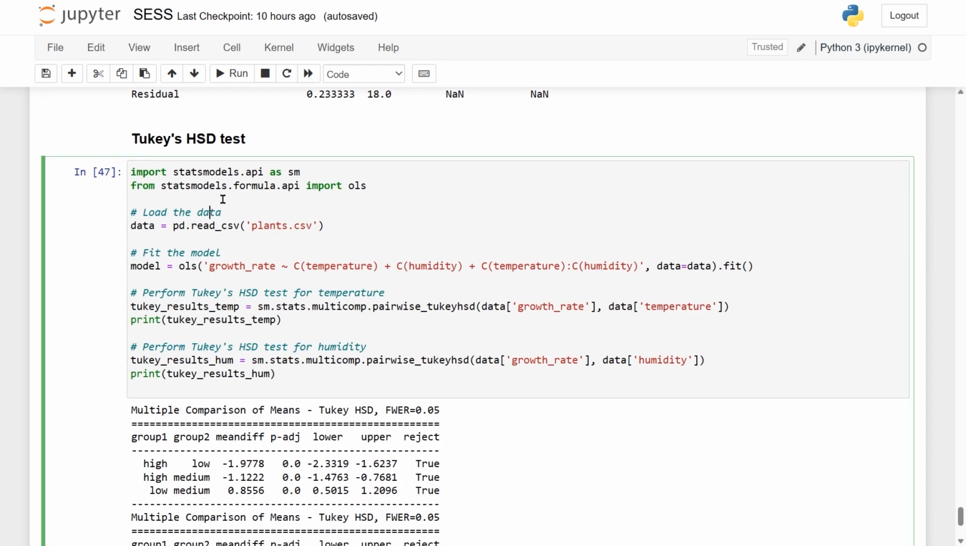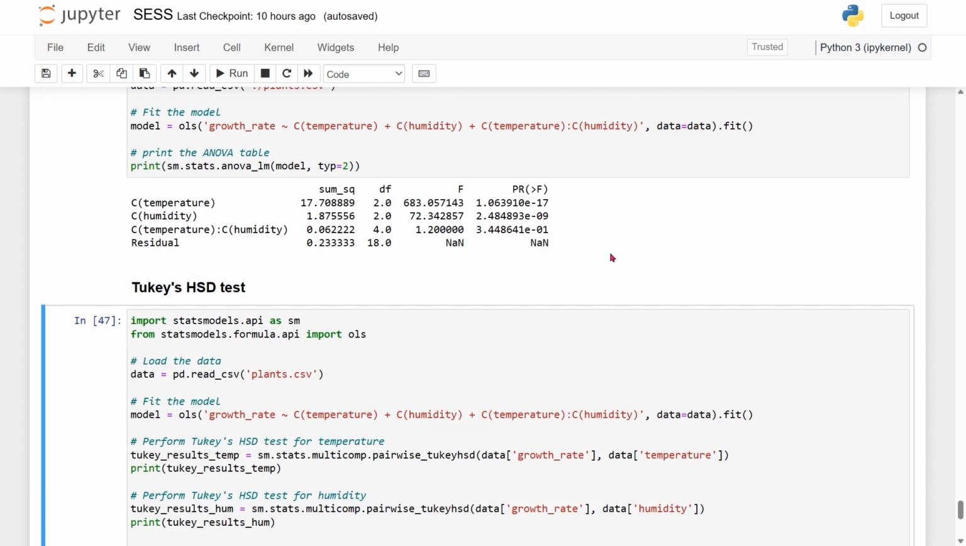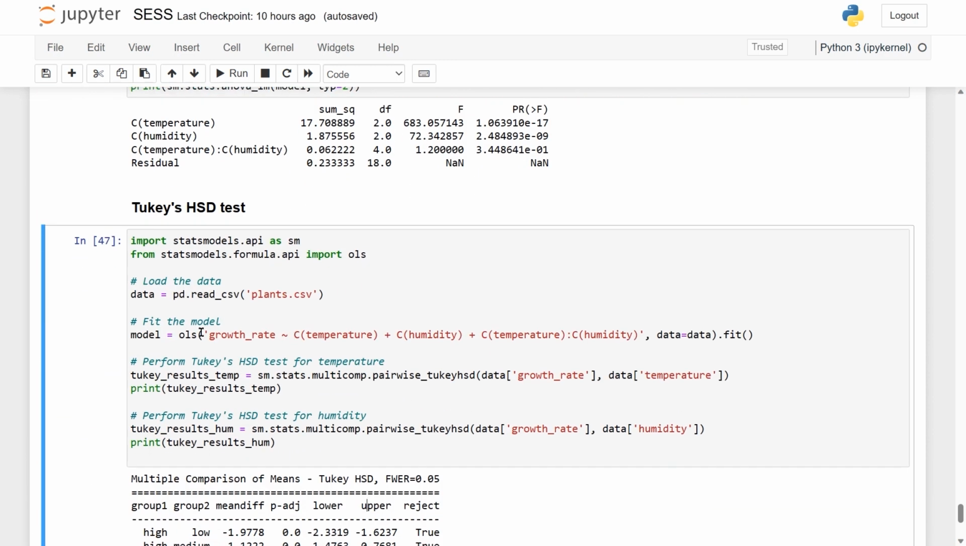So we import OLS and SM from statsmodels.formula.api. The data has been loaded. After the data has been loaded, you have to fit the model. So it's been fitted into the model. Now let's perform Tukey's HSD test.